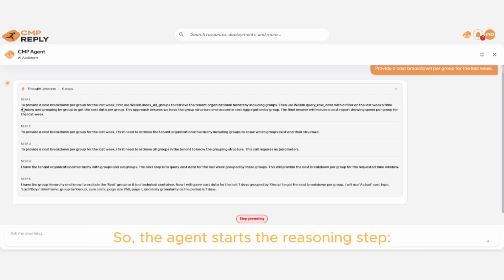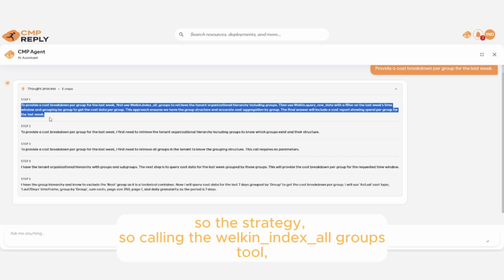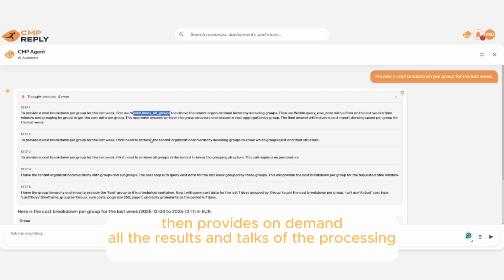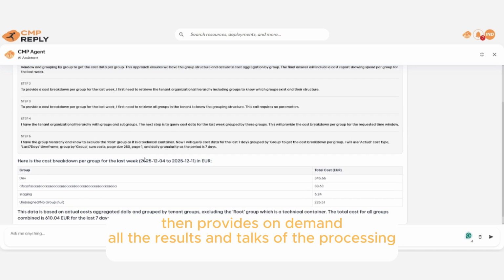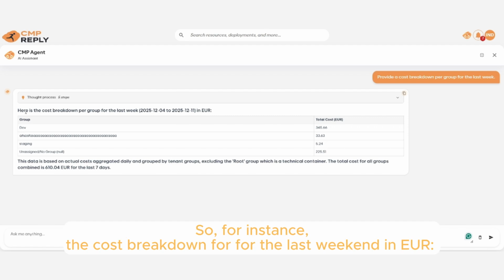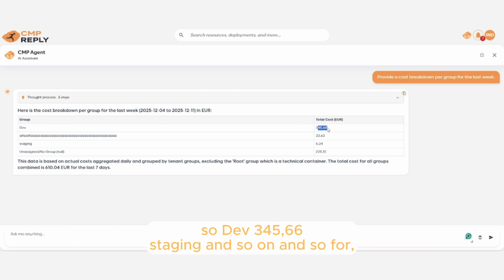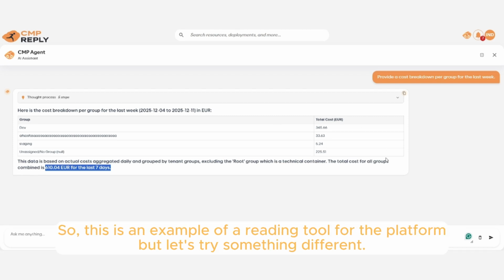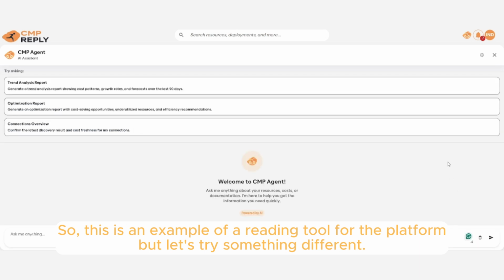So the agent starts the reasoning step. The strategy is calling the index all group tool, then it provides on demand all the results and codes of the processing, and in the end, it proposes the result. For instance, the cost breakdown for the last week: in Europe, dev, 345.67, stage and so on, and the total spending of the last 7 days. So this is an example of a reading tool for the platform, but let's try something different.